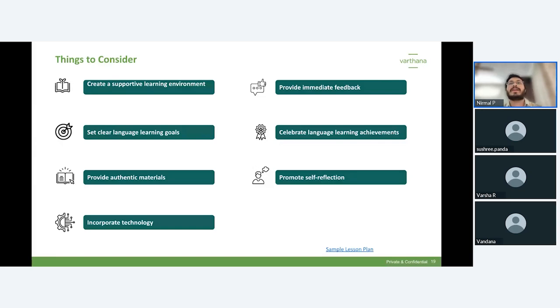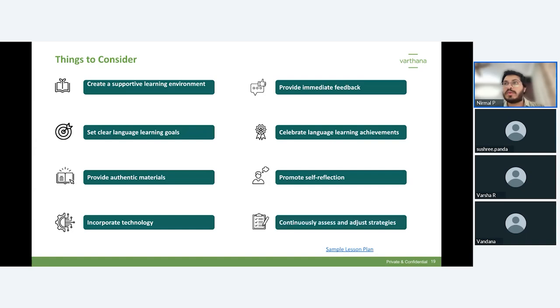So promote that environment of self-reflection, and going back home and really thinking of what they learned, why they learned, and how they can use it. And of course, continuously assess and adjust strategies. Right, you have a goal in mind, you have a strategy, but in the middle of the year you find that it's not working. You just can't expect the students to learn and just go with it, right?